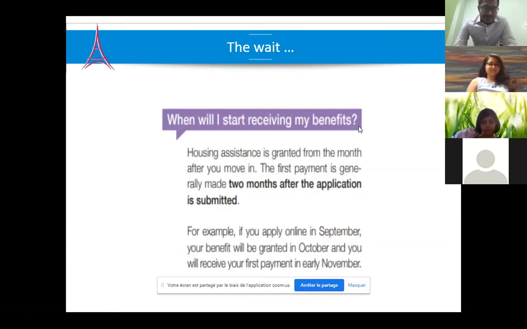Once you have applied, like I said, the norm is 2 months. That is, you will receive it after 2 months. So if you have moved in September, you have applied in September, then they will register you. Once they have registered you, you will receive it for the next month, so in this case, October, from the month after, so in this case, November. Again, this is the norm.